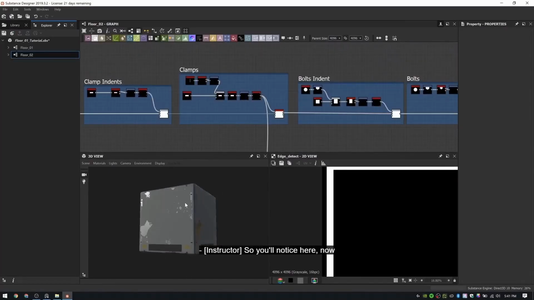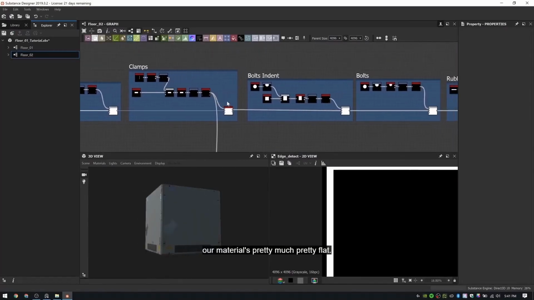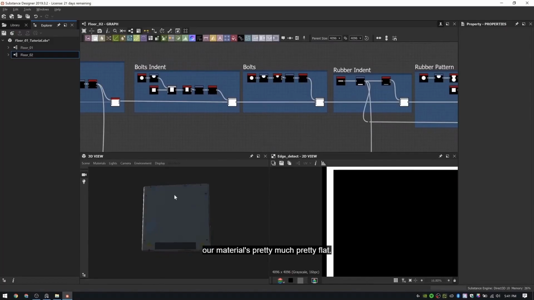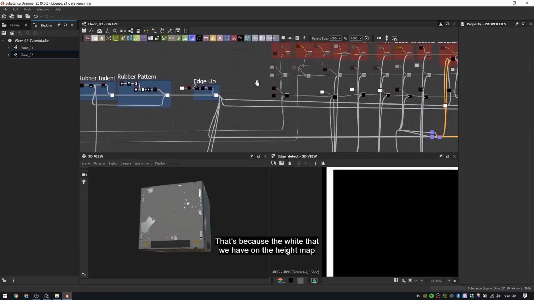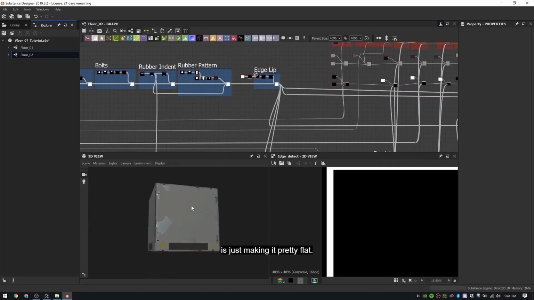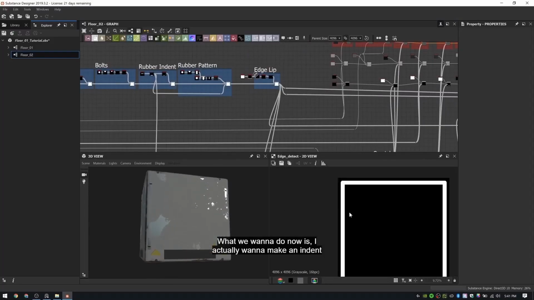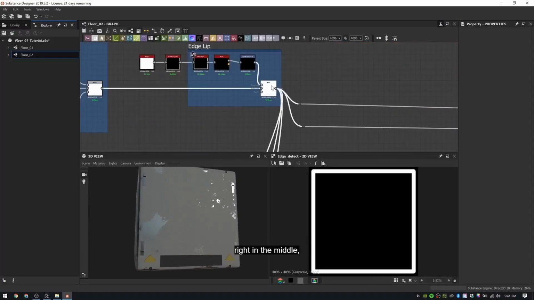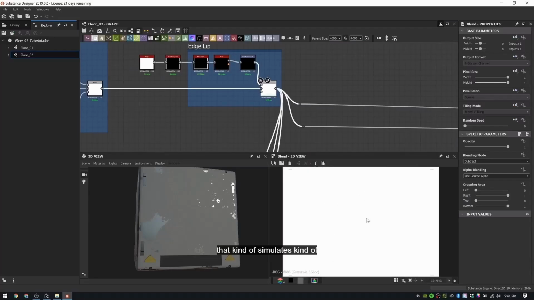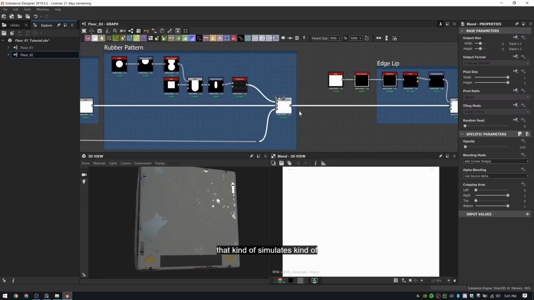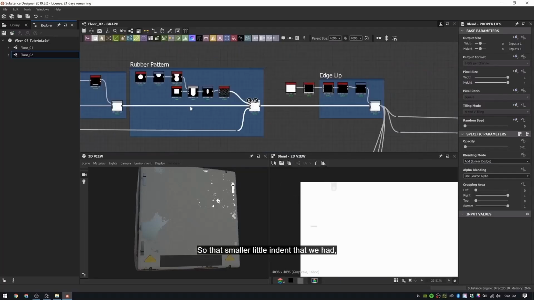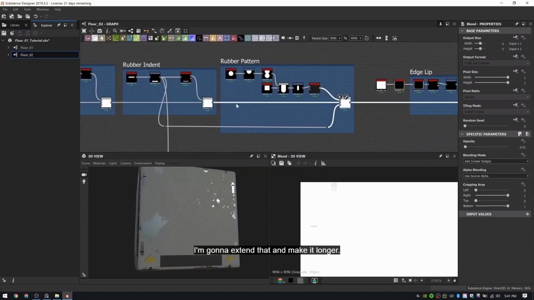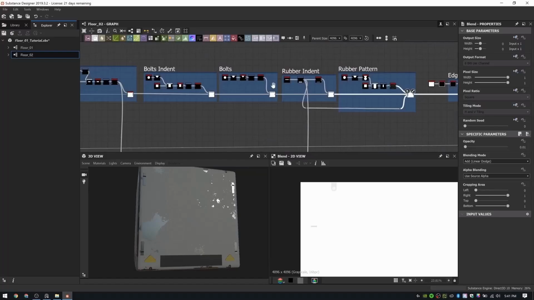So you'll notice here now our material is pretty flat. That's because the white that we have on the height map is just making it pretty flat. What we want to do now is make an indent right in the middle that simulates the rubber panel that we had earlier. So that smaller little indent that we had, I'm going to extend that and make it longer.